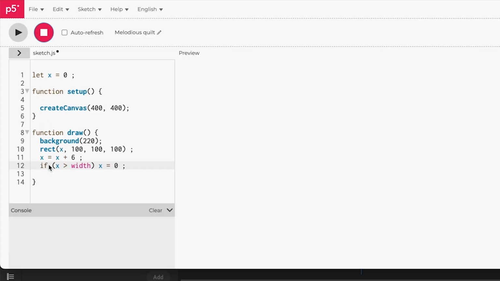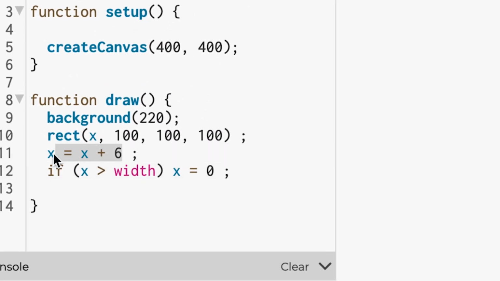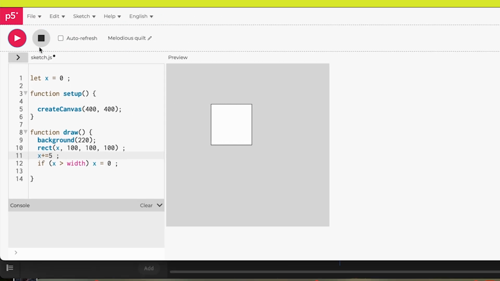Another way of writing x equals x plus 6, the cool way, this is x equals x plus 1, and this is x equals x plus 6. So that's a shorthand way of writing that. Maybe I'll keep it at 5. So this is one way of animating something to go across the screen.